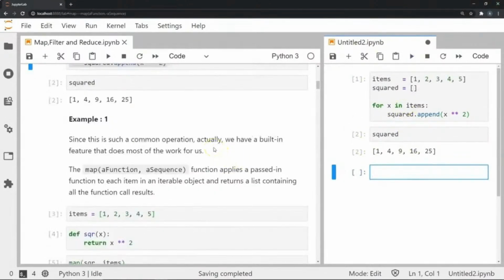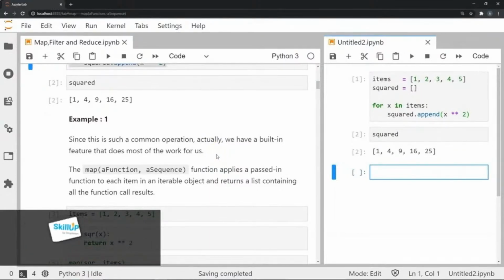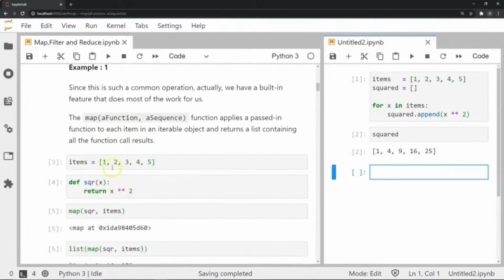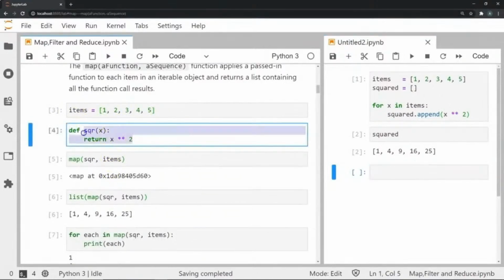What if we had a technique wherein we could pass a function that we want to apply and a sequence on which we want to apply it, and this function takes care of applying whatever operation we want on each element of the sequence? This is where the map function comes in use. So let's look at how we use the map function over here. I've defined a square function, which takes an argument x and returns the square of it.